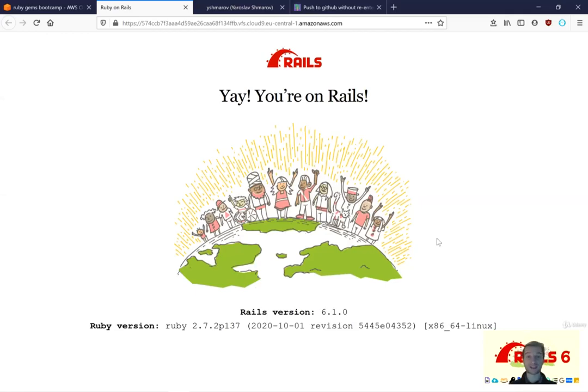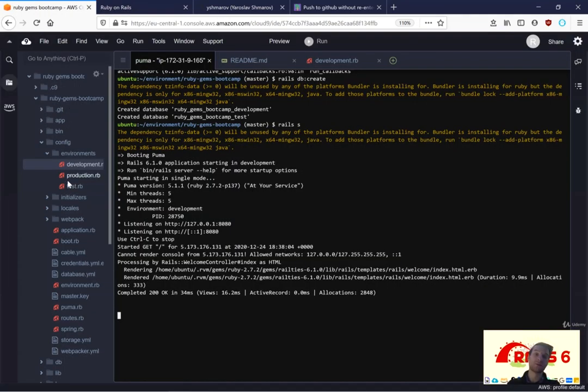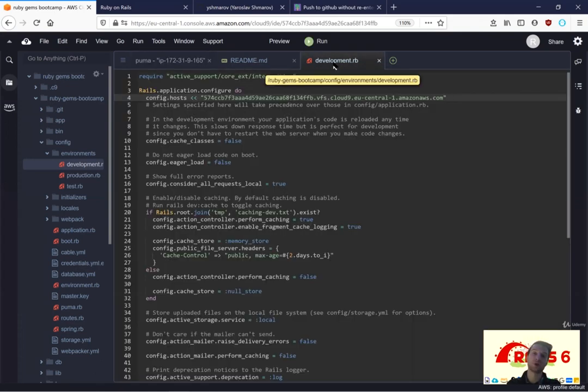Okay, so in the previous lesson, we've created our first Ruby on Rails 6 application. And now we have all this code generated. We've already done some changes in the files, for example, in development.rb. And now we want to save all our changes.